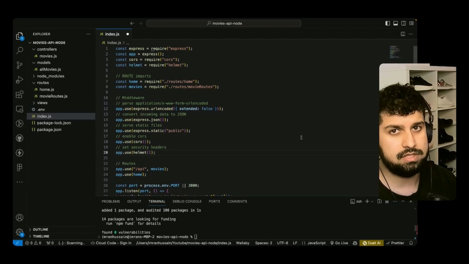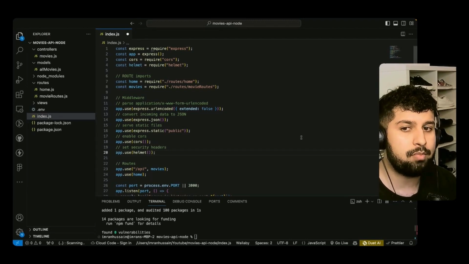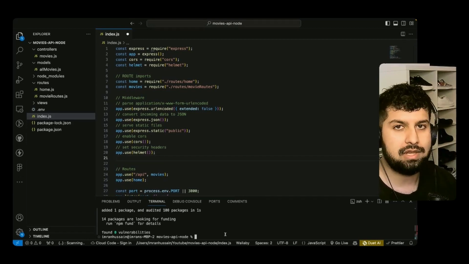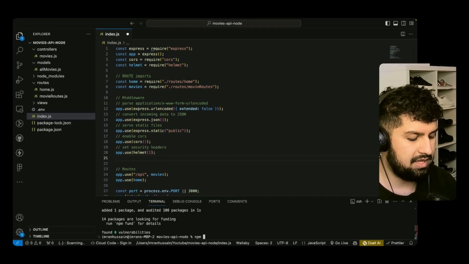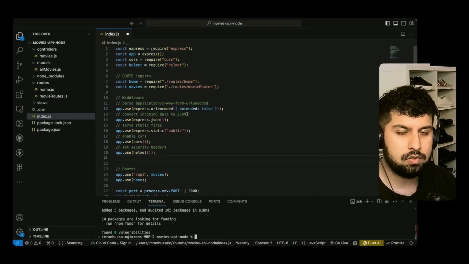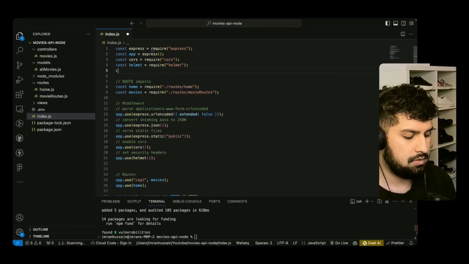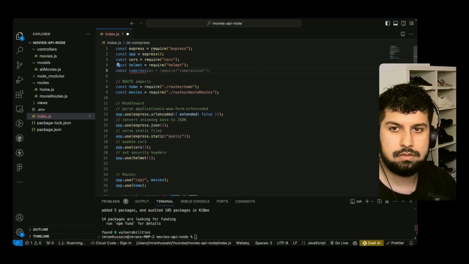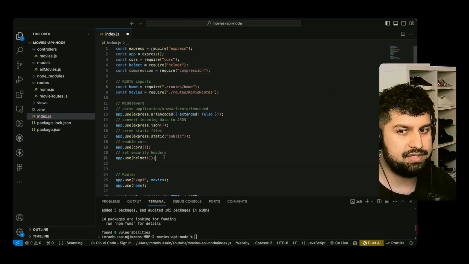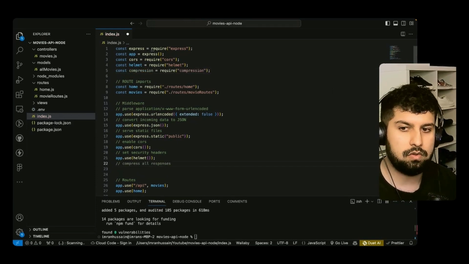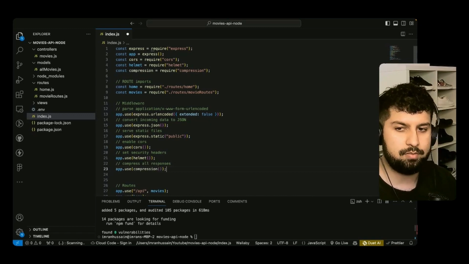And then the final one is called compression, which essentially compresses your responses. So let's go ahead and install that one as well. So npm i compression. It basically reduces the size of the response and it also improves the application performance as well. So let's go ahead and import that in. So const compression = require('compression'). And again, compress all responses, app.use(compression()) like that.